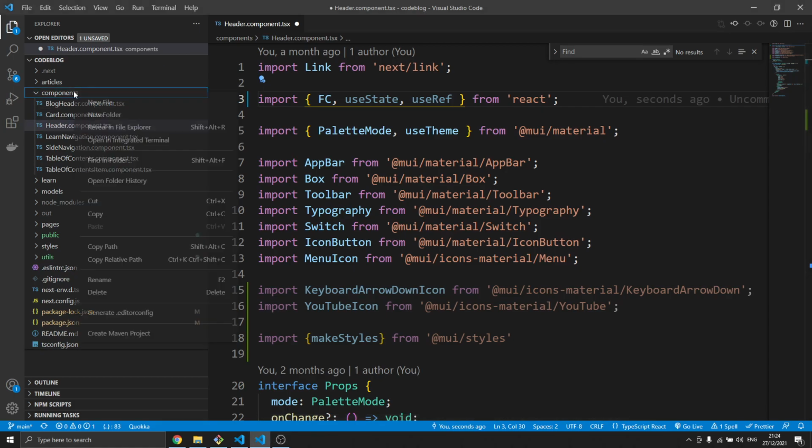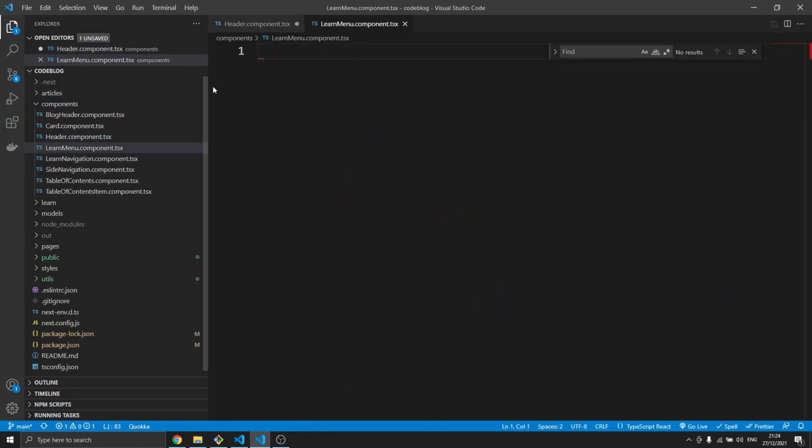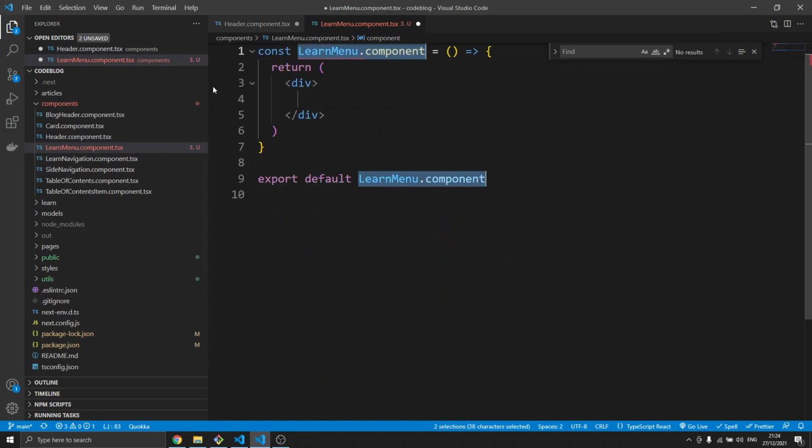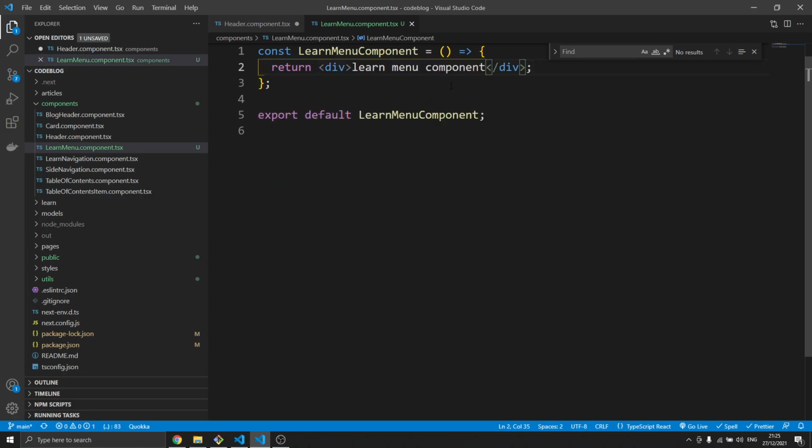We'll also just create the shell of a component, and we'll get to working on it soon. And we'll just call this the learnMenu.component.tsx. And if I use the snippet _IFCE, we get the React arrow function here. And I'm just going to change this to LearnMenuComponent, and say learn menu component here. And we'll come back to working on this. So I'll just save that.